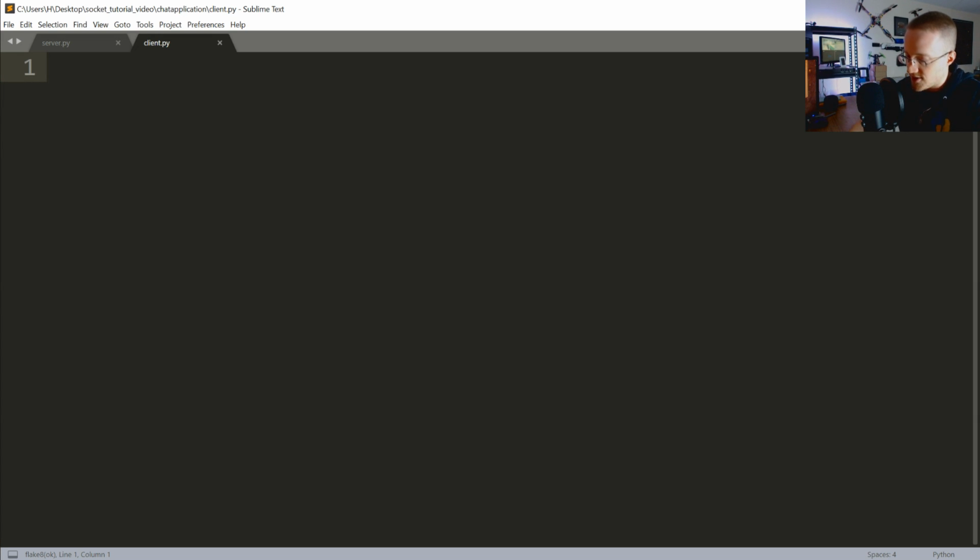Okay, let's get started. So what does our client do? Our client really does two things, or maybe three. On immediate connection, the client tells the server what their username is. And then from that point forward, it's just an infinite loop of: if the client has a message to send, send that message, but also receive messages from the server.